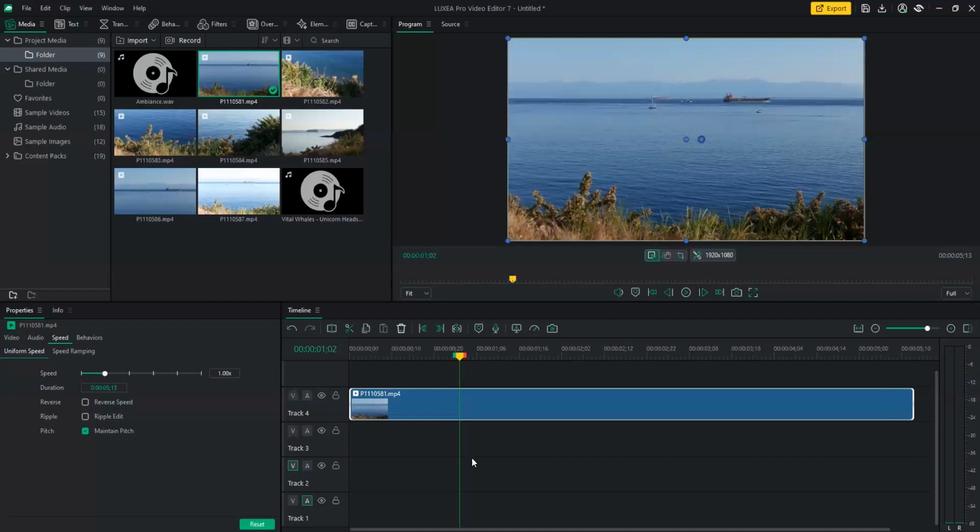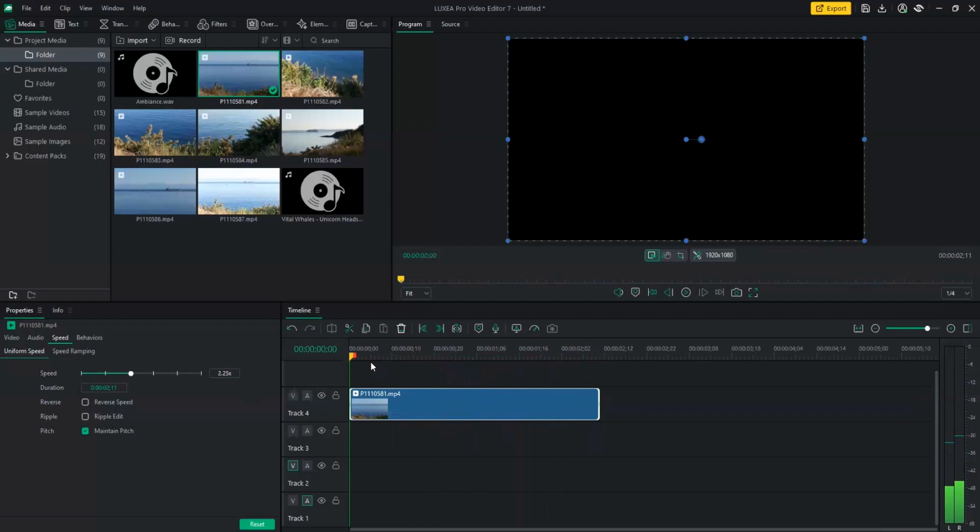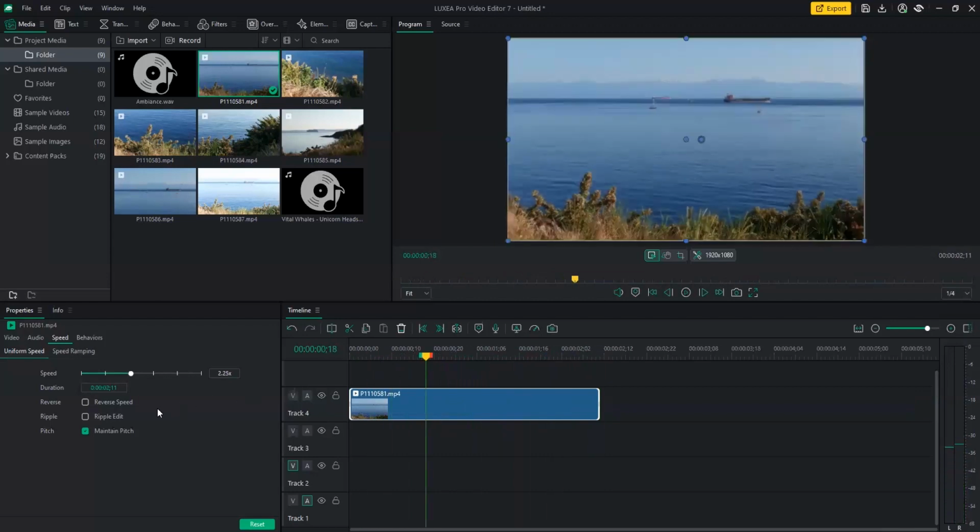Right, so reverse speed is just playing your clip backwards. So as you can see, I'm going to do it at 2x just so that it's easier to see that the boats are moving to the right. And if I click on reverse speed, boom, they're going to start moving to the left. So really convenient way to edit the speed of your clips.